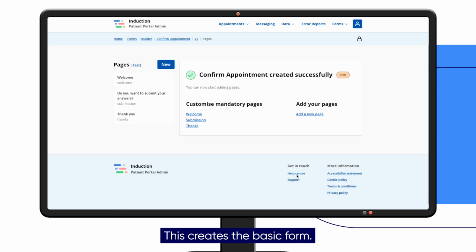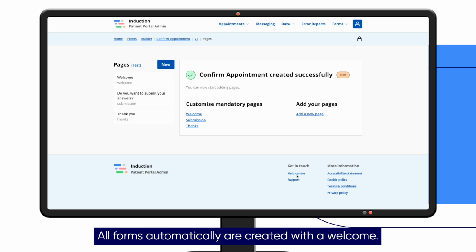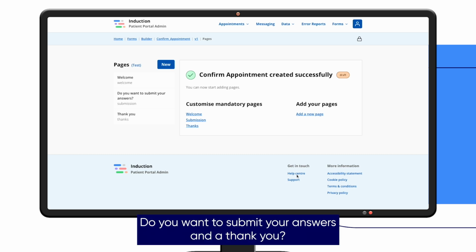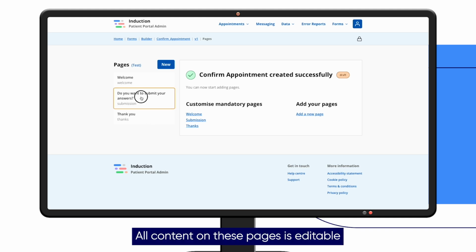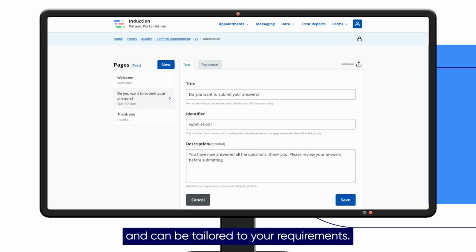This creates the basic form. All forms automatically are created with a welcome, do you want to submit your answers, and a thank you. All content on these pages is editable and can be tailored to your requirements.